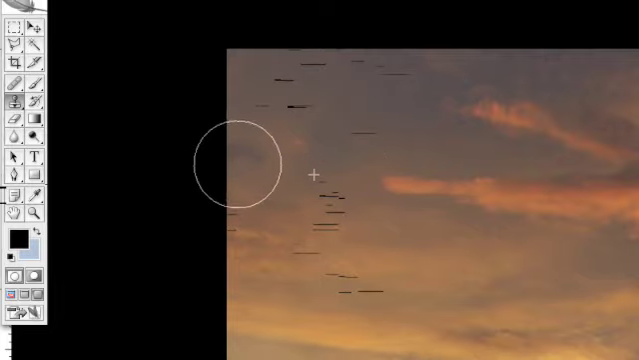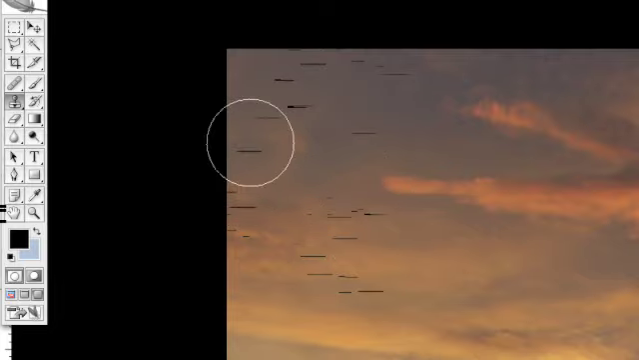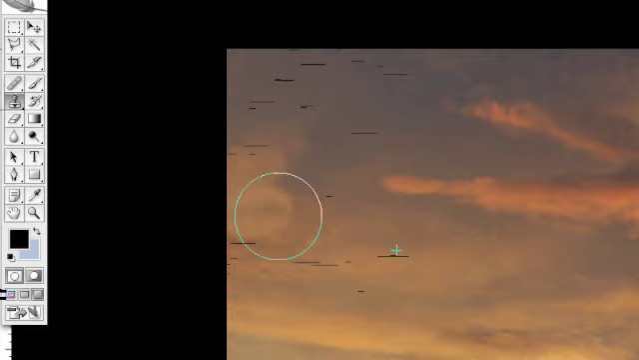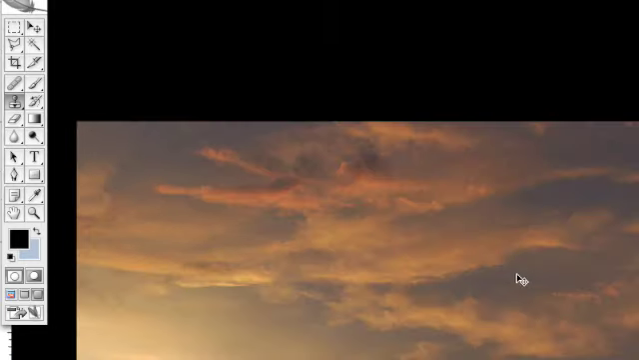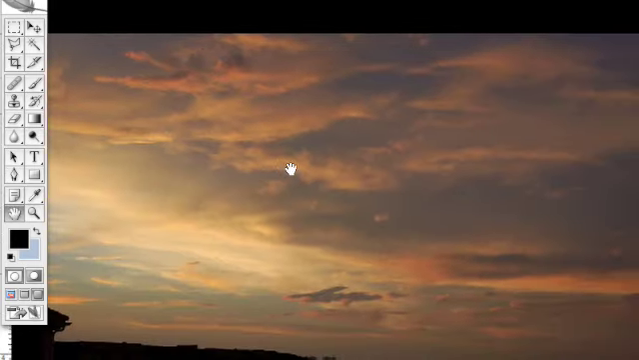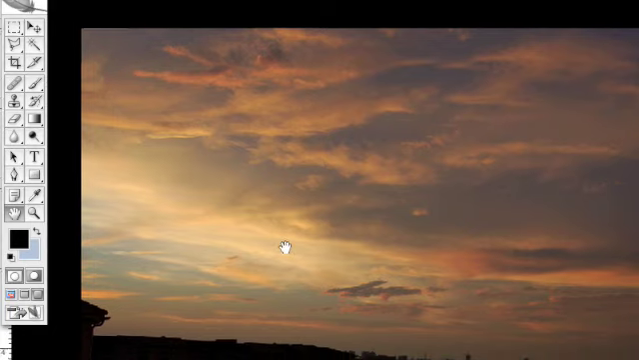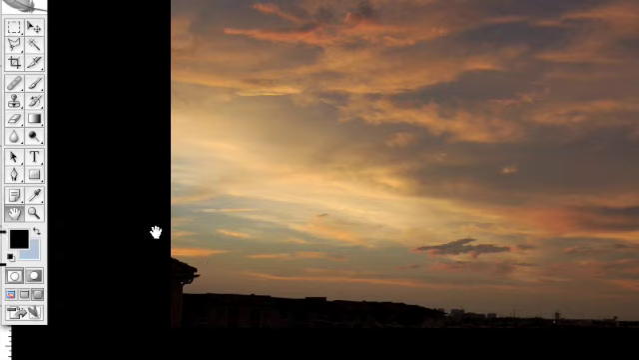And really we're just taking a bunch of different samples from different parts and massaging this with the stamp tool until we get something that looks like it fits in. So you can see how easy it was to just quickly go in there, highlight that little area, and stamp it out.